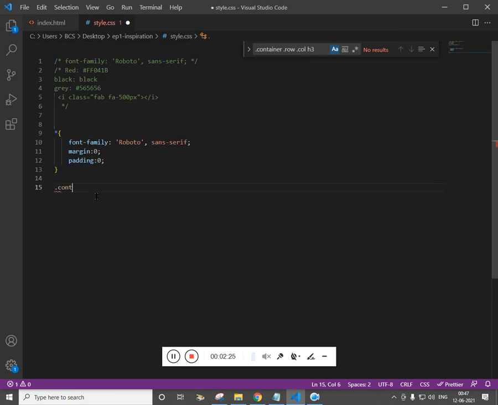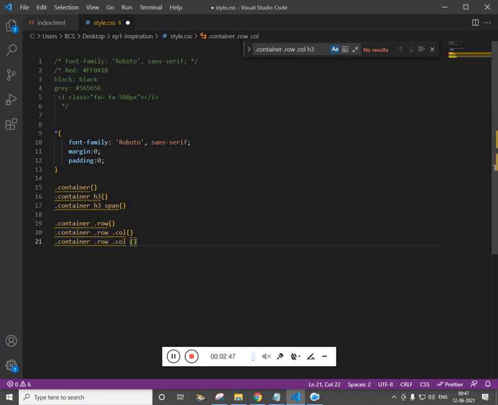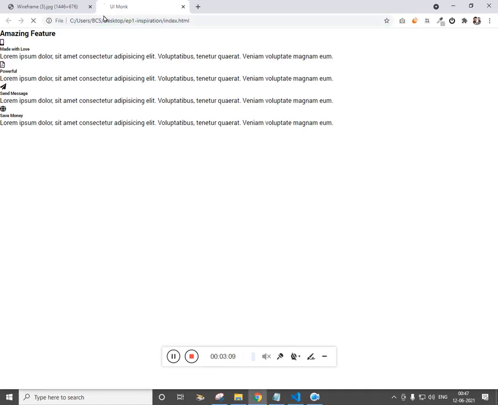Now container has h3, h3 has span, and inside container we have a row, inside row we have column, inside column we have icon holder, inside icon holder we have I tag, and then inside column we have h6, and then we have paragraph. Cool, nothing is going to change.